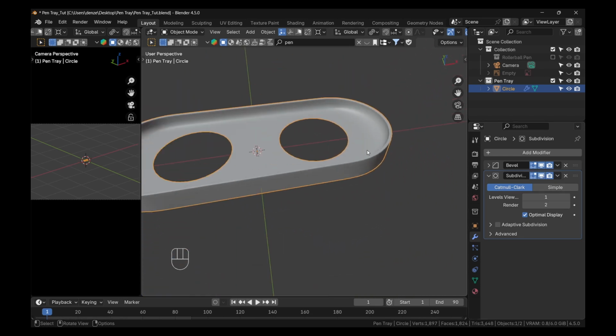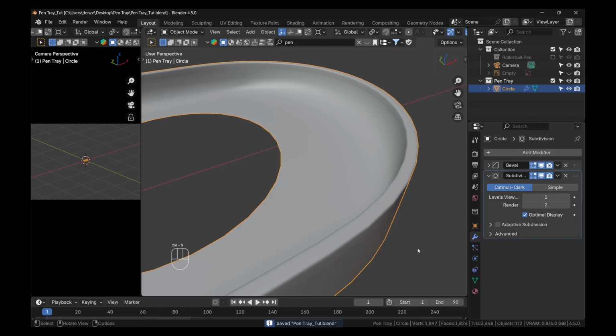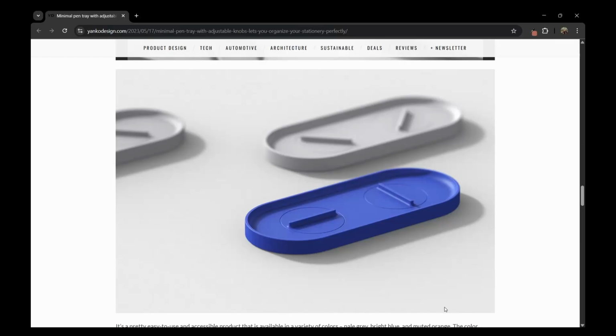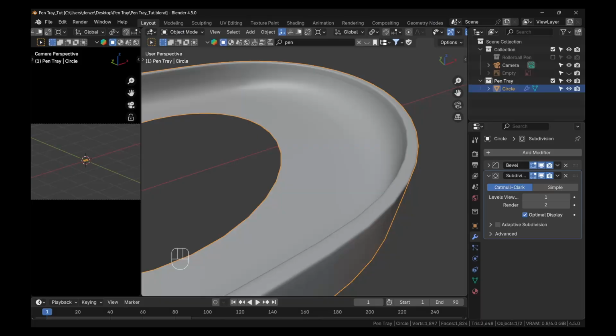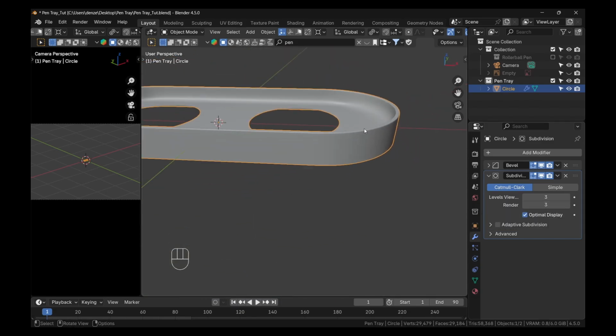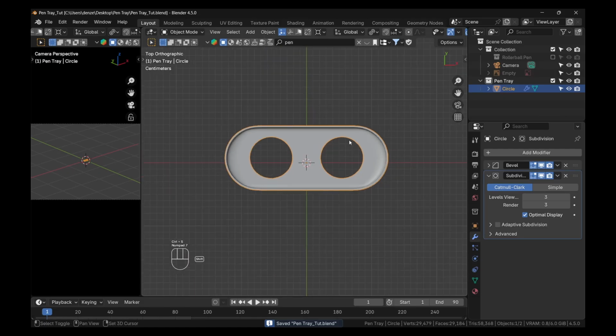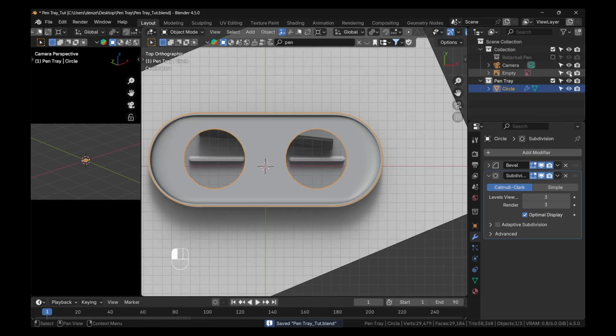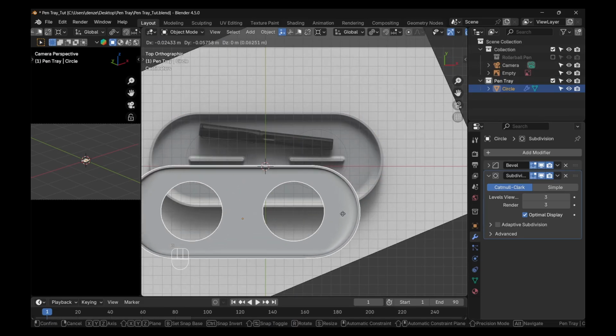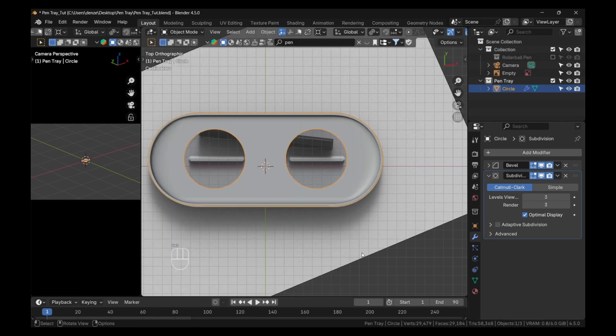Yes, that looks pretty much already like our reference image, no? Yeah, pretty much like that, with a nice little curve there. All right, and of course we could increase this to make it a lot smoother. I set it to 3 for the render. So far so good. Let's see our reference image. Yes, looks pretty much just like our reference image.